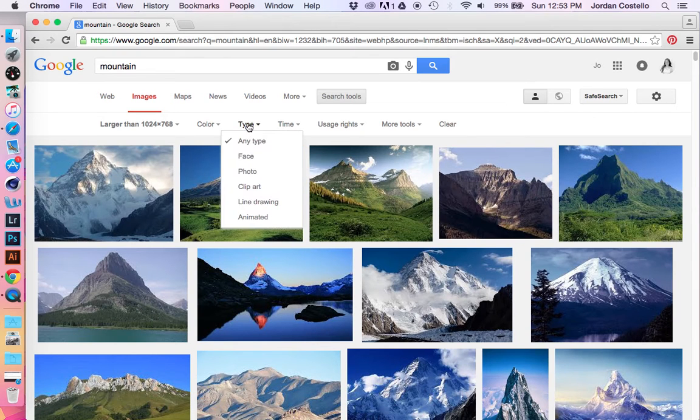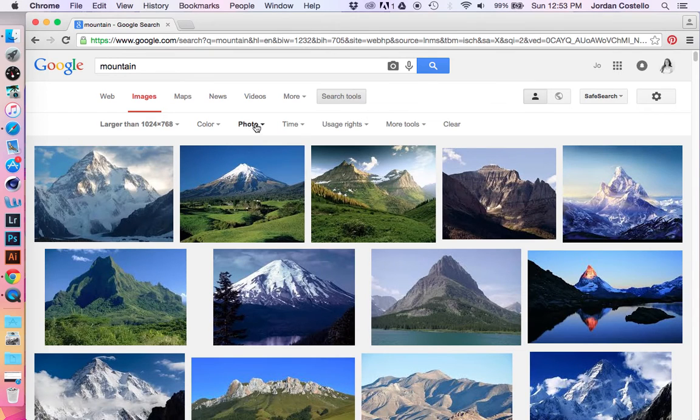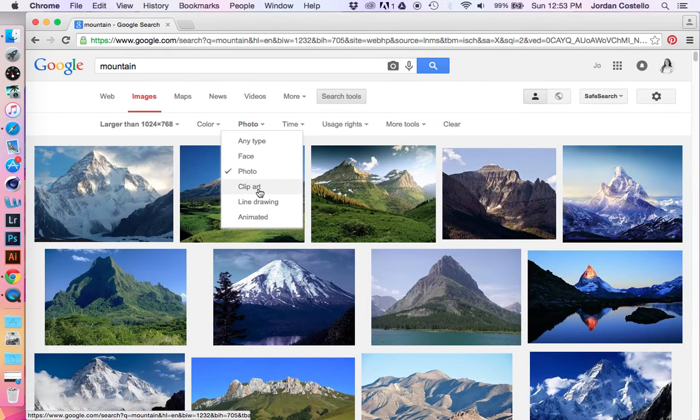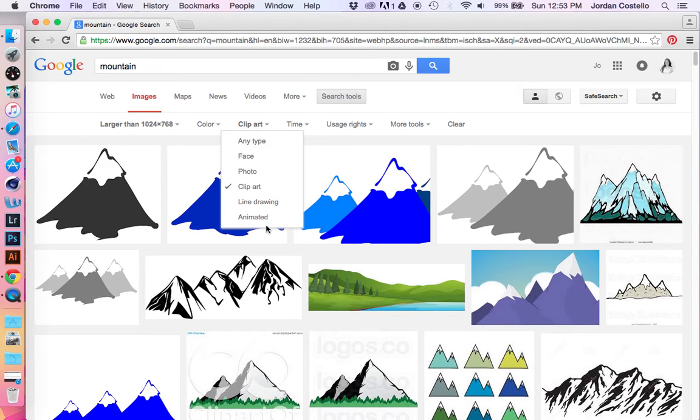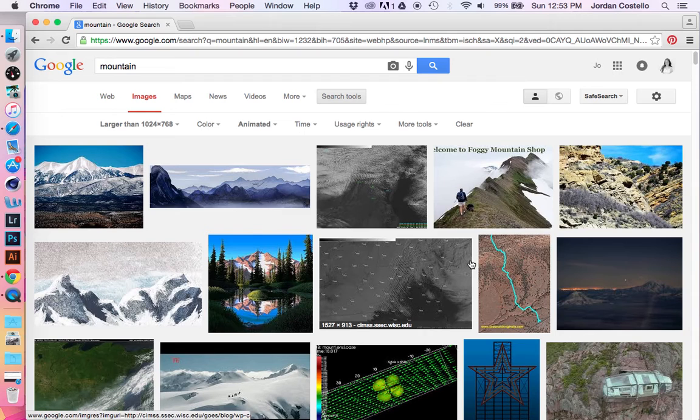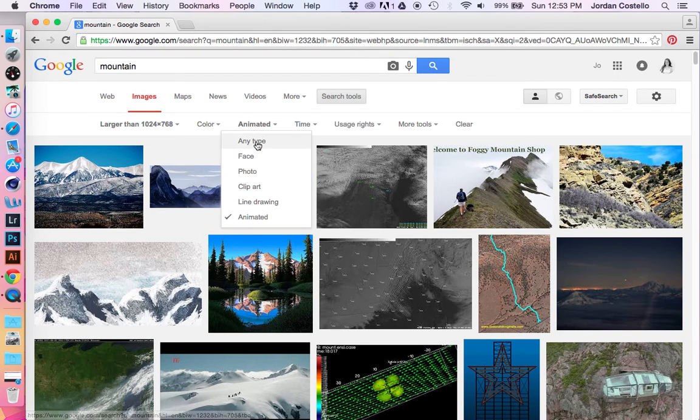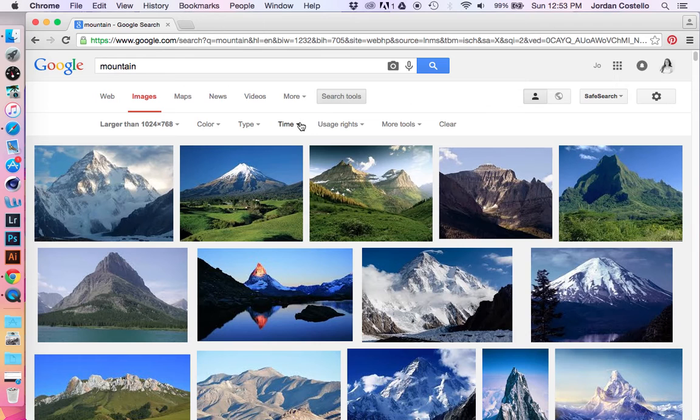And then you can come over and you can say type. So you could say photo, and this will just give you photographs. Or say you wanted to do clip art. You could click on clip art there, or say you wanted an animated image. So then that will give you different options. You'd usually just want to leave that alone, but it's good to know that it's there.